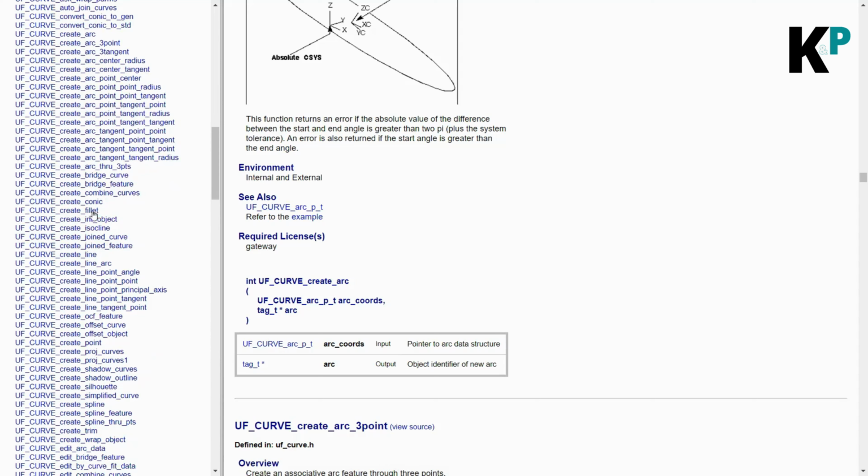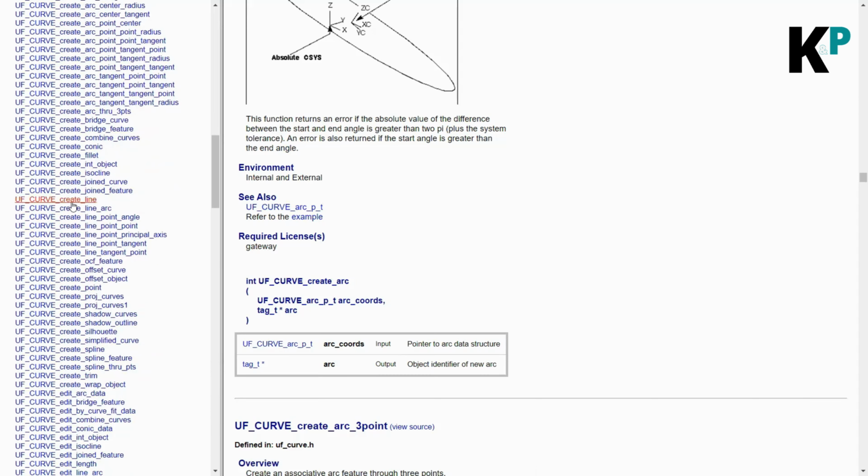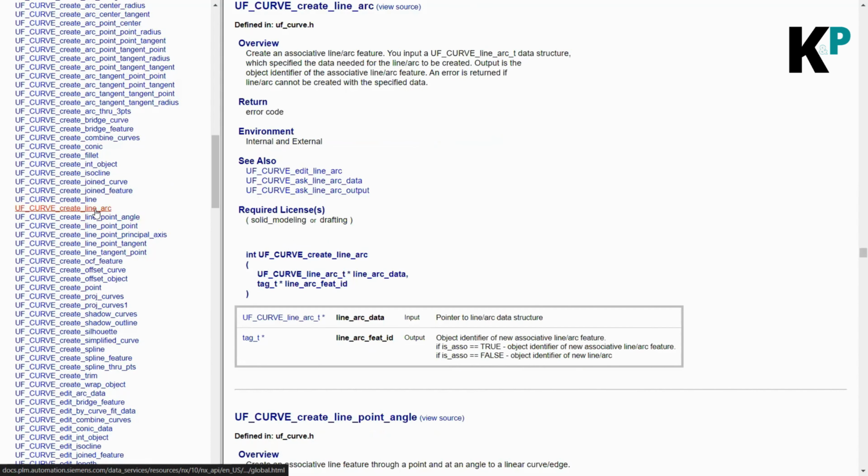And there is also the possibility to create a fillet or conic arc, I would say, using UF curve. When it comes to line, again, we do have several options for how we can create a line. And similar to how we can see the information of create arc, we can similarly see the information of each and every function in a detailed manner in this help guide.